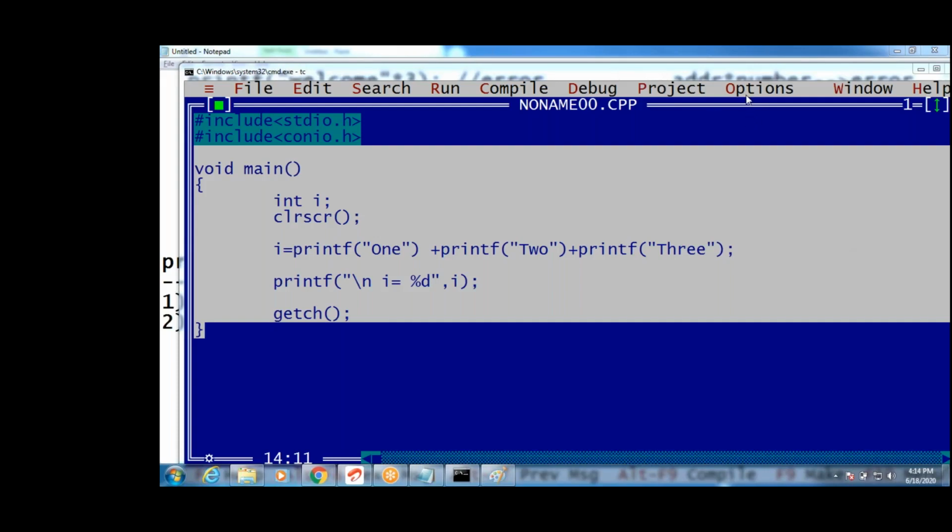Right guys, what will be the output printed? 1 2 3 and i is 11, right? Or 3 2 1? It won't print 3 2 1 guys, because it's not a printf within the printf. Then it prints 1 2 3, no spaces, right? No spaces. 1 2 3 will be printed.